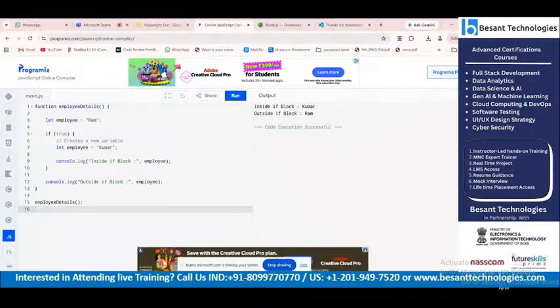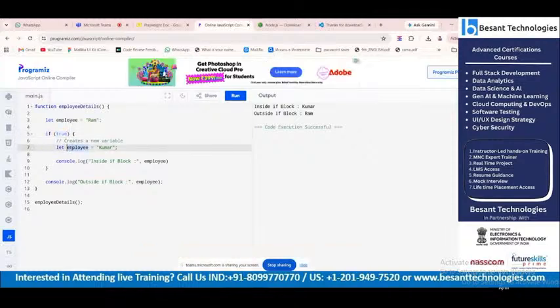So as you see, first I'm declaring employee equal to Ram at the top, right? As I said, it is scope level. So it comes into this scope, correct? Because the if condition is true by default, it allows to come inside. And here also I declared the same variable name, that employee. So what happened? Considering let, it takes the block scope.